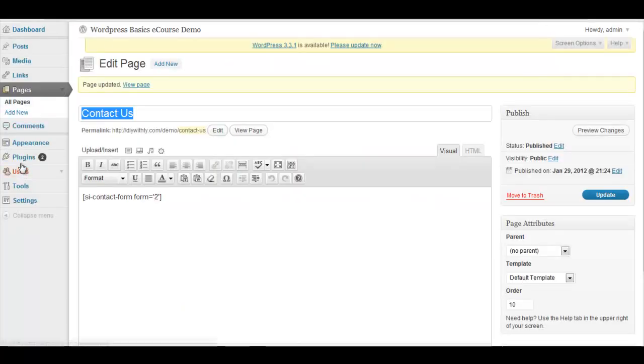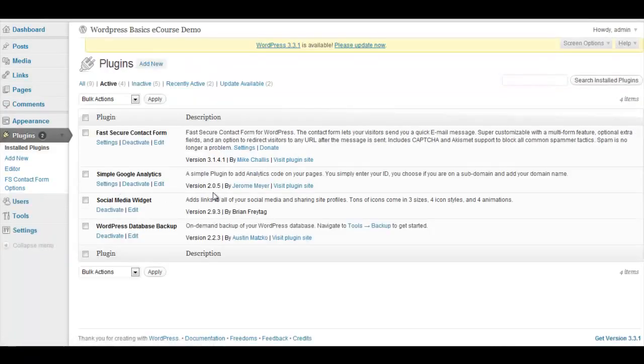So I'm going to go back over to plugins, and just once again, that's Fast Secure Contact Form. There are lots of forms that you can try out, but this is one of my favorites because of all the options that it gives you. So I hope you get a chance to really explore that contact form. If you want more information, I'm going to go right here. It says visit the plugin site.